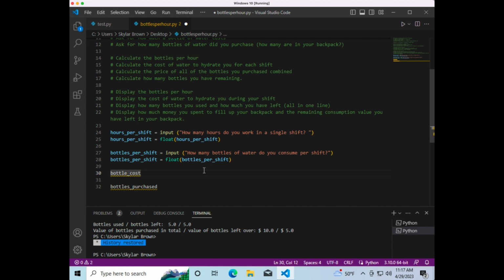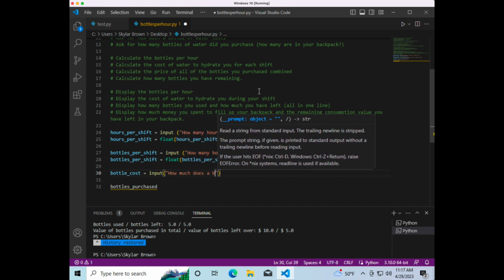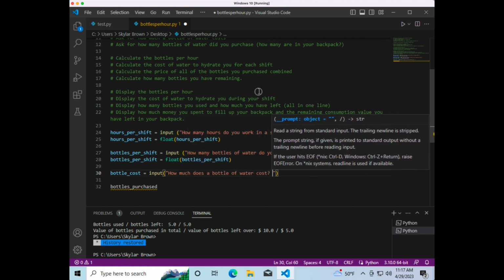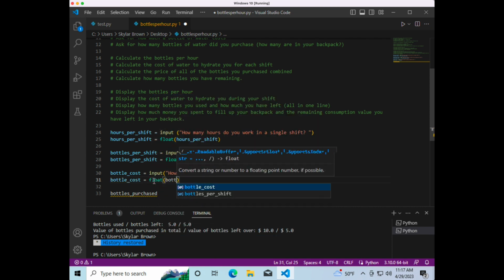Same thing with the bottle cost. Input, how much does a bottle of water cost? And let's set that to a float as well. Bottle cost is float bottle cost.